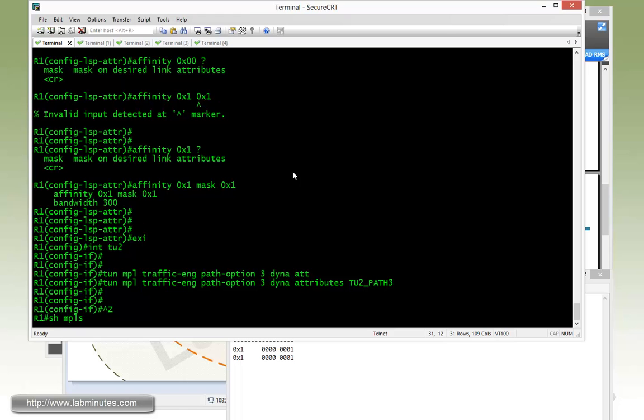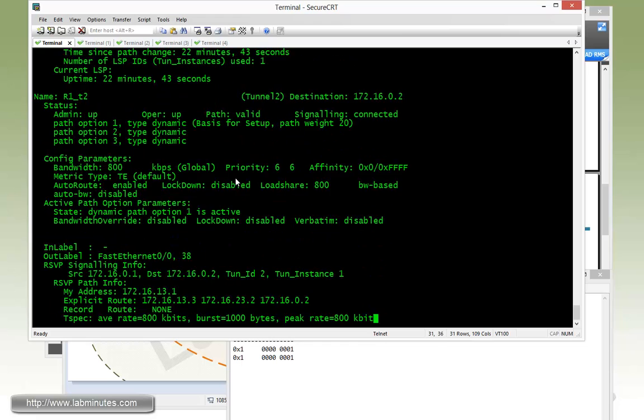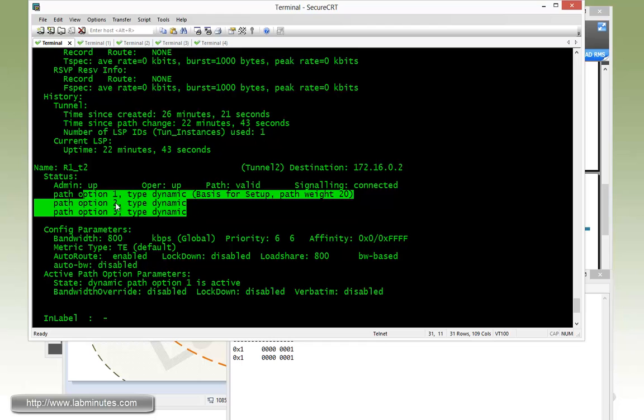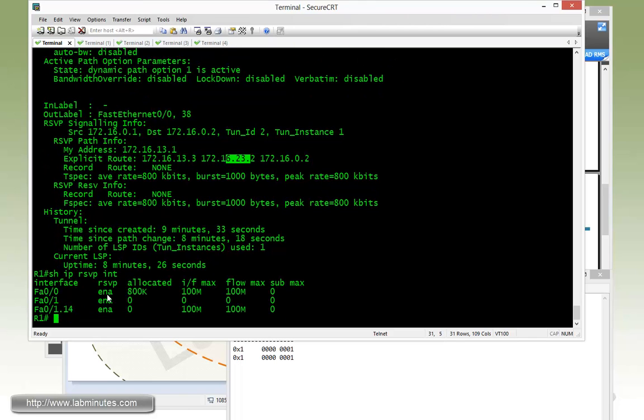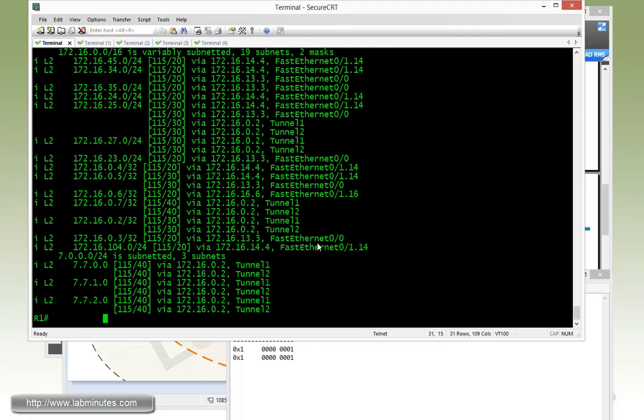Let's do a show mpls traffic-eng tunnel, and let's look at our tunnel 2 right here. We have 3 paths, and the one that's active right now is path option 1. And that goes directly from R1 to R3 and then to R2. If we do another show ip rsvp interface, you can see that tunnel 2 has made a bandwidth reservation of 800K. And I have to do show route isis just to see what it looks like now that we have both tunnels configured with autoroute announce.